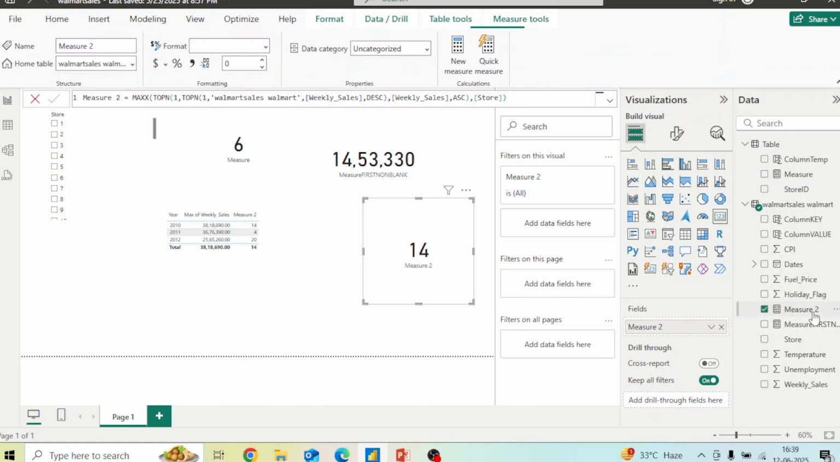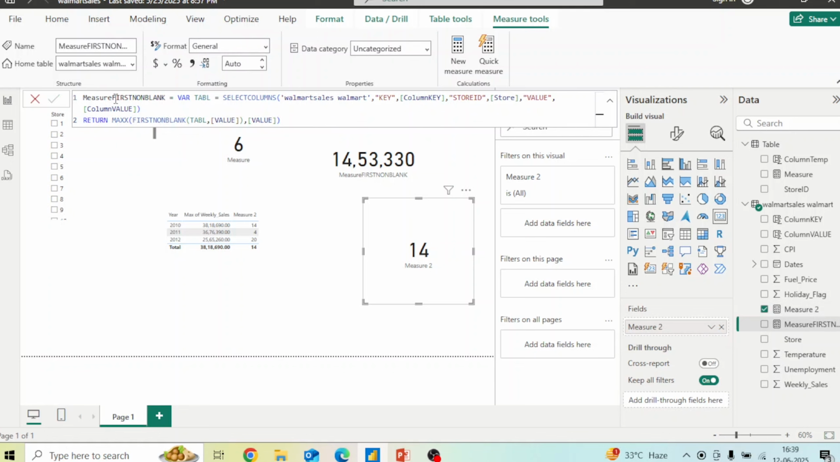So this was regarding the TOPN, right? Now remember, I was just moments back talking about this first measure, first non-blank, right? How we can get this entire value, this 1453, the first non-blank value, in a different way. So it turns out we can also do it without using the first non-blank value, and we can do this easily with the help of the TOPN function too. Okay, so let us see that one as well.